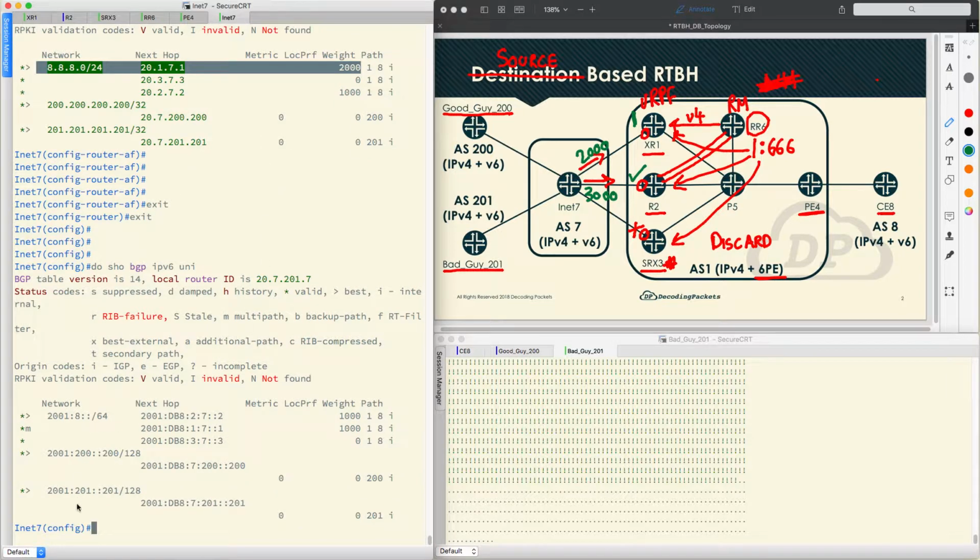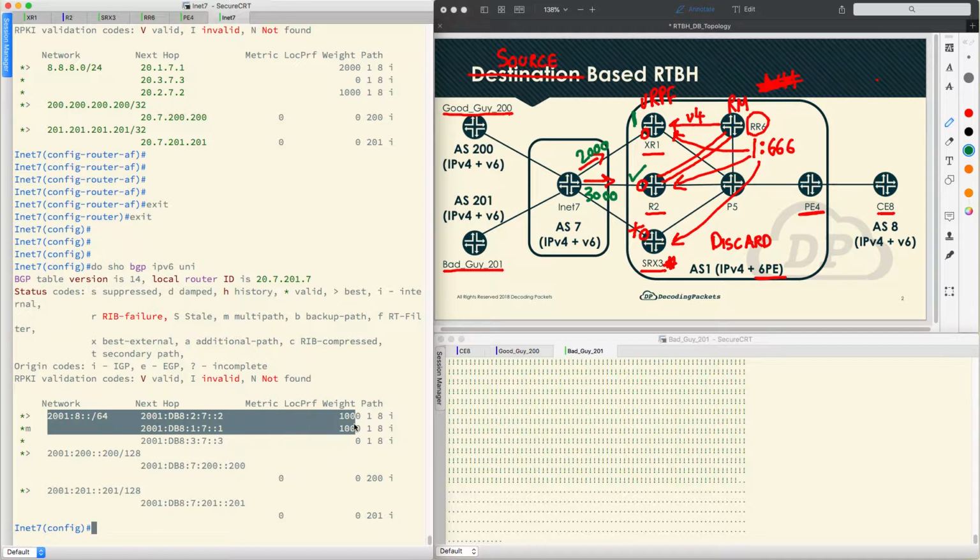And as you can see, for 2001:8::8, we are now load balancing across XR and the XC with the weight. So, and SRX is essentially out, but I want to concentrate on XR1 first.